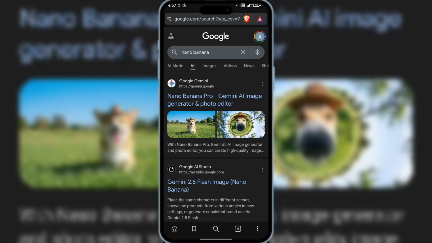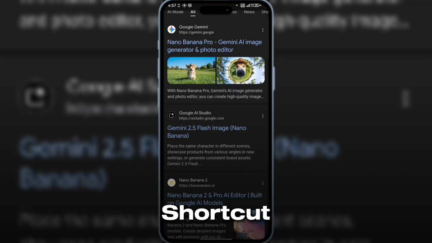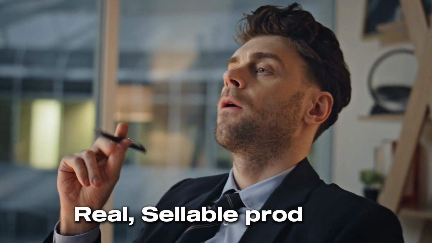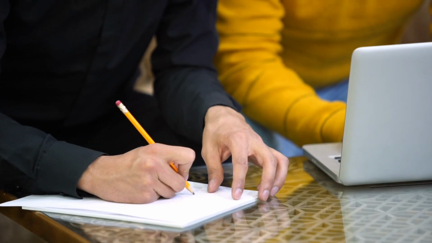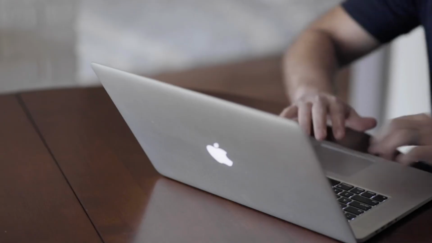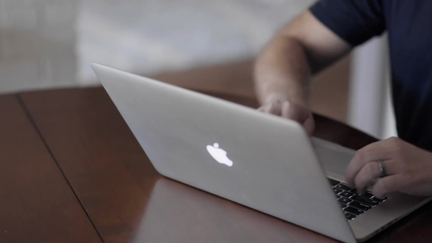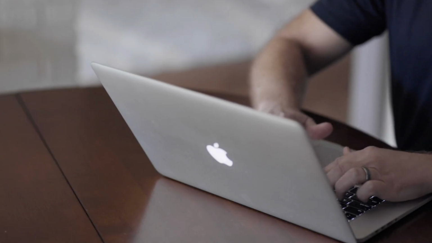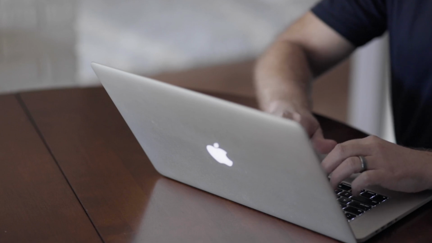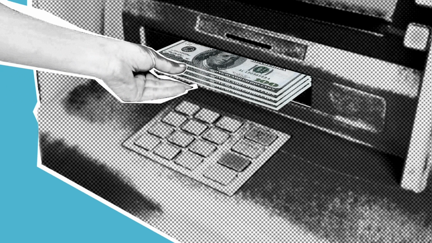Now, here's something most people don't realize. Nano Banana isn't just an AI tool, it's a shortcut, a way to turn simple ideas into real, sellable products without needing design skills or technical knowledge. The tool handles the heavy work, leaving you with clean, professional results that look like they took hours to create. And this next part is where people start making money fast.